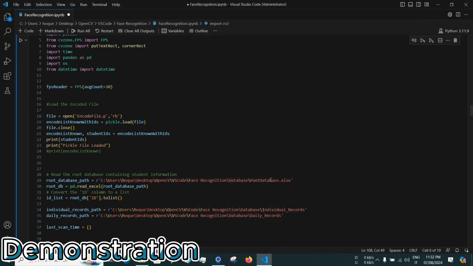So right now I'd like to show you how the system is scalable. I mean, how you can increase your database.